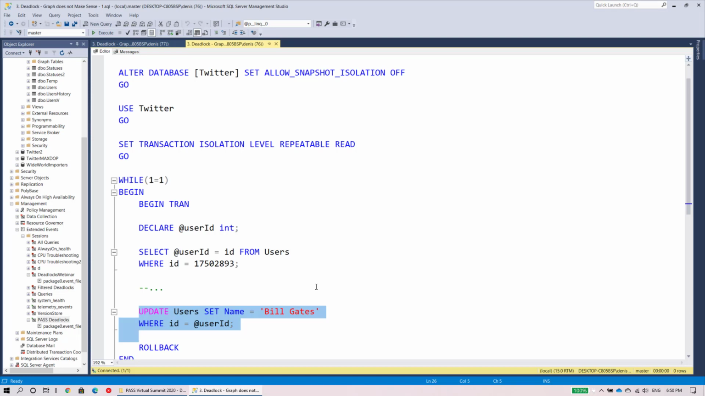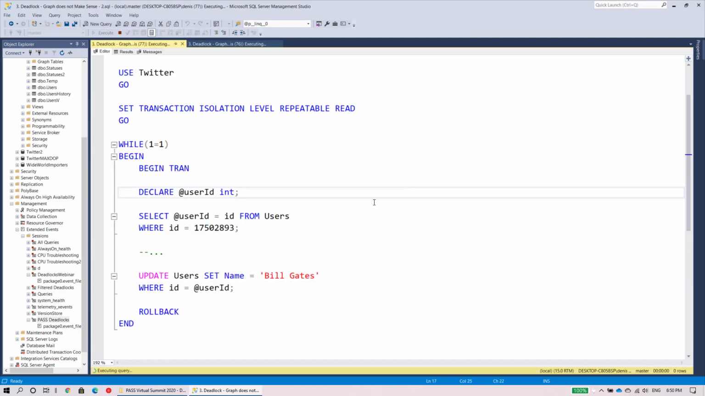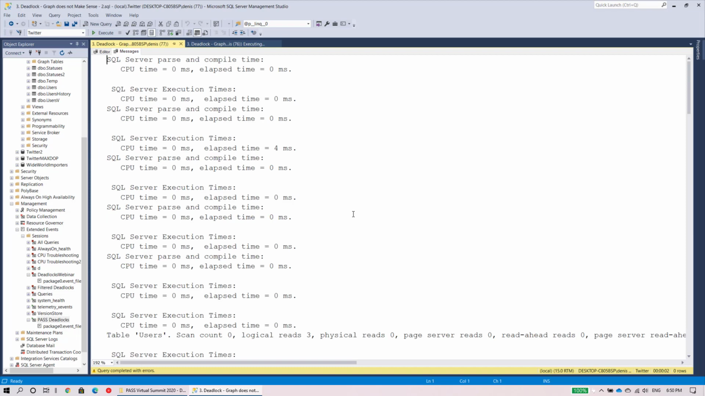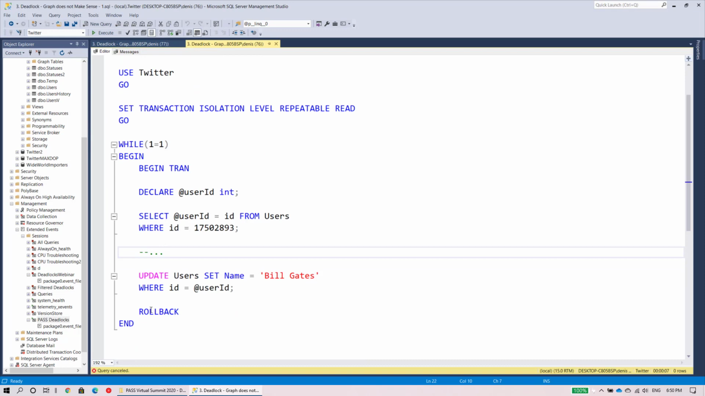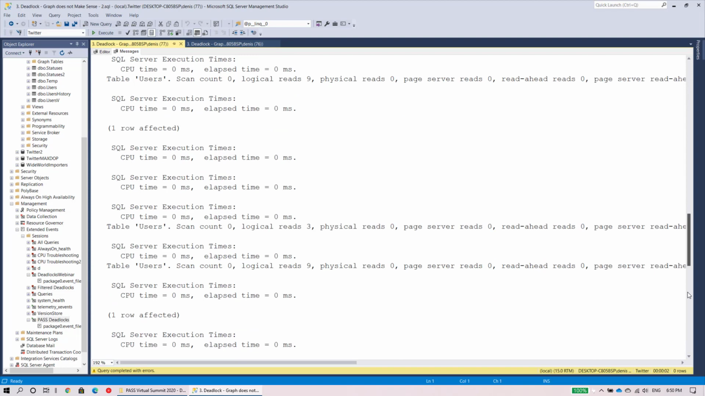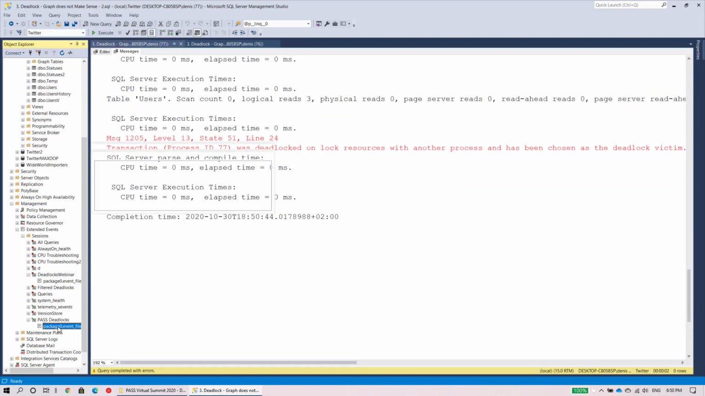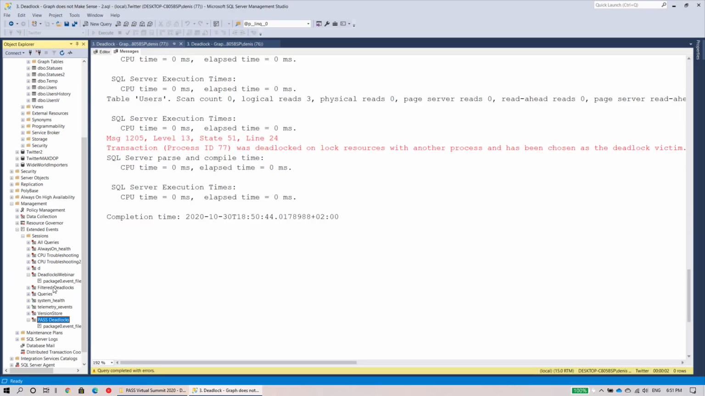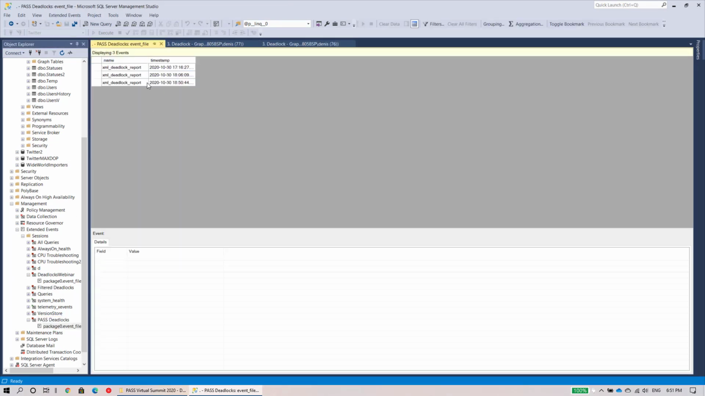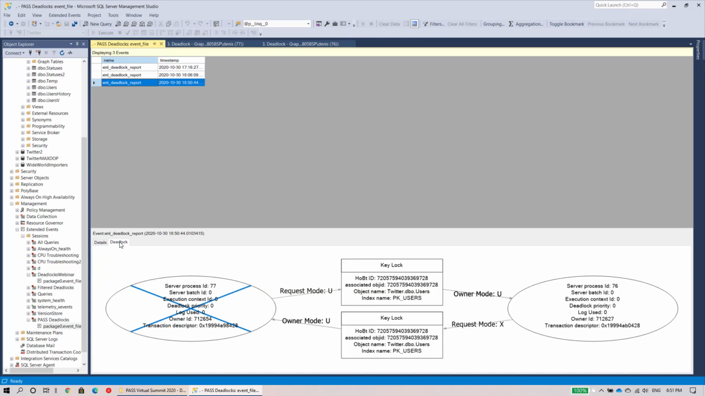And that's interesting, because they're doing the same operation, accessing data in the same order, but somehow they will deadlock each other. Let's check this. Deadlock happened. Let me stop the transaction. And let's check the deadlock graph. Here we go. The extended event session is asynchronous, so sometimes I need to wait to make sure that the data came to the file.